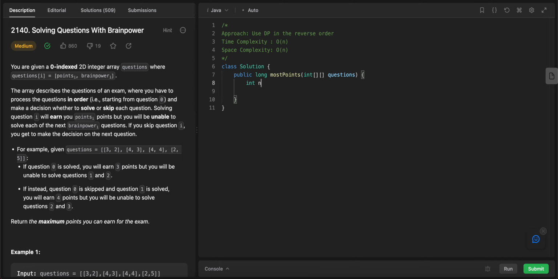The first thing you need to do is get the length of the questions that you have, so questions.length. When you create DP arrays, if you've done that before, you always try to create it with one size greater, just so that you can account for all the base conditions as well. So it will be n+1. And once we have that, we iterate through it.